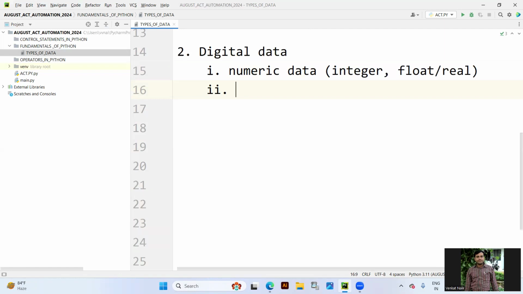Clear? Now, there is string data. String is nothing but a collection of alphanumeric and special characters. Correct? Alphanumeric special characters.